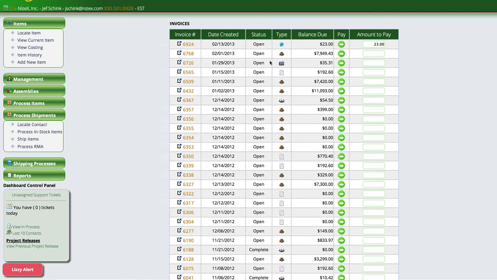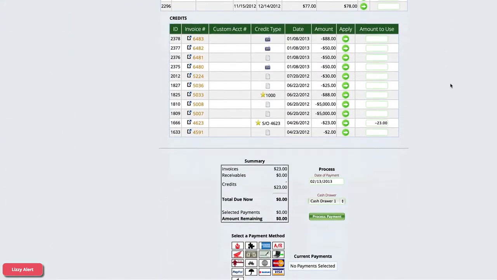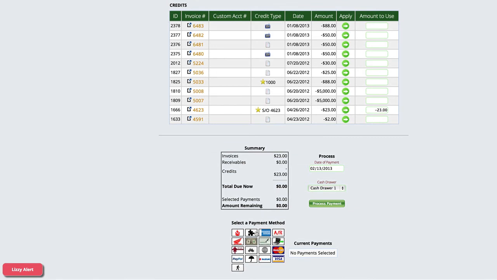Now at this point, Lizzie has actually created our invoice for us and put the payment amount in here, and all I'm going to do is come down here and select how they're going to pay. In this particular case, the system has already matched up the original credit that we took for this special order, so everything is all matched up and ready to go. We've got a current balance of 0, so all I need to do is process the payment.